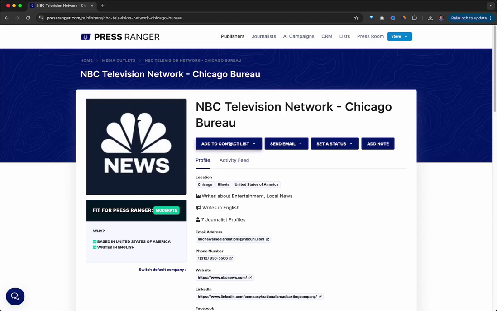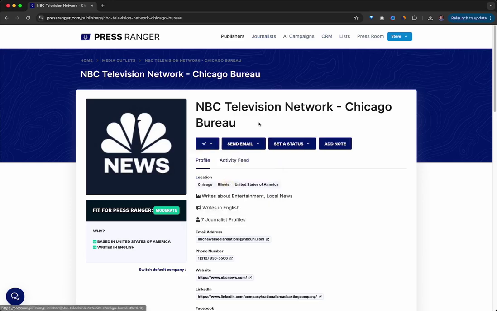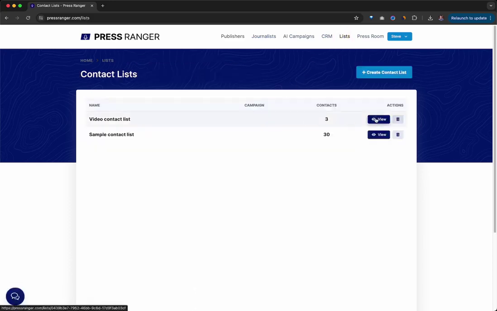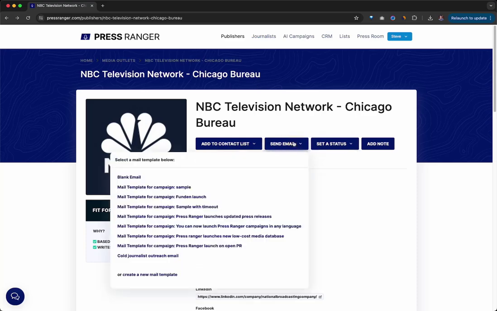I can add the publisher to a contact list by clicking Add to List and selecting my list. Now, when I go into my contact list, I'll see that NBC has been added. I can also send CNN an email by clicking Send Email and then selecting from a predefined mail template that I create or have the AI draft for me, or via a blank email.